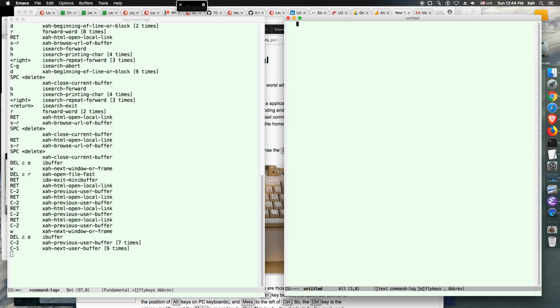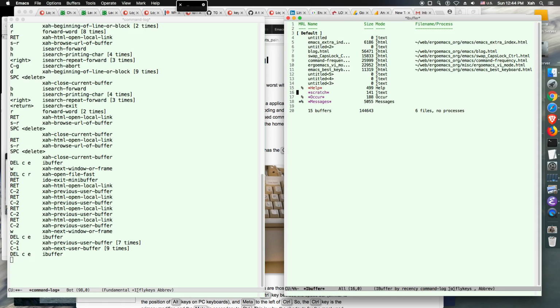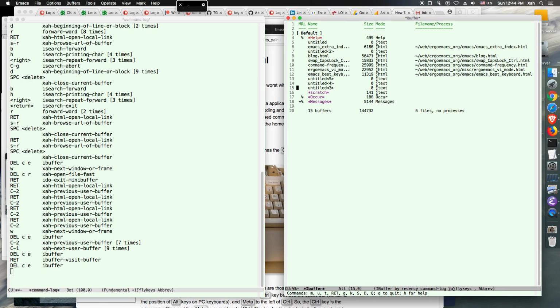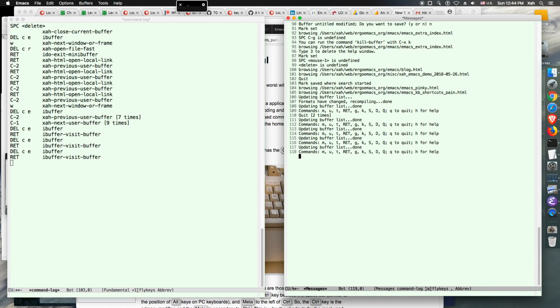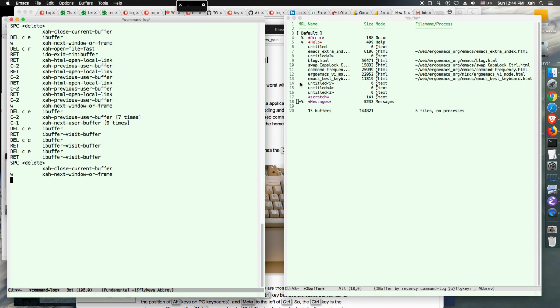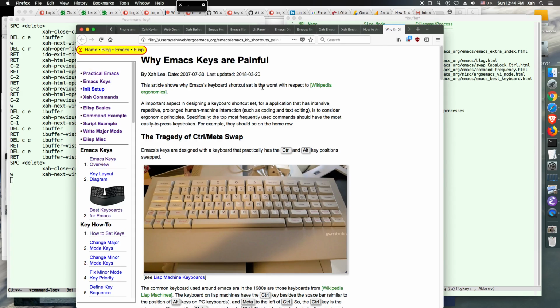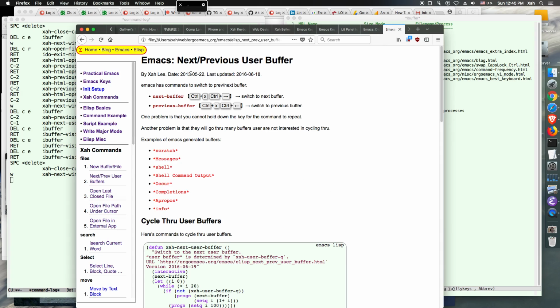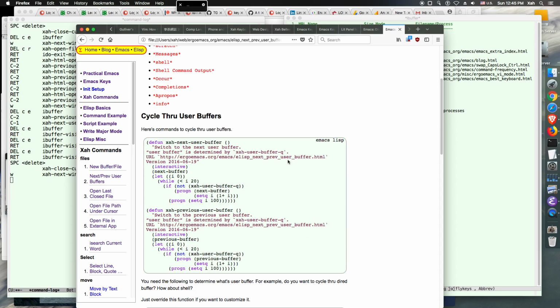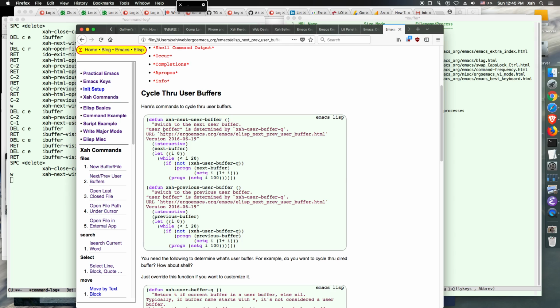Usually Emacs creates lots of buffers. You don't want to go through help, occur, messages, and so on. So now let's close that Emacs blog. Okay, so that's the next previous user buffer. So the code is here. You can just copy and put it in your Emacs init file. All these commands are also in Xah Fly Keys.